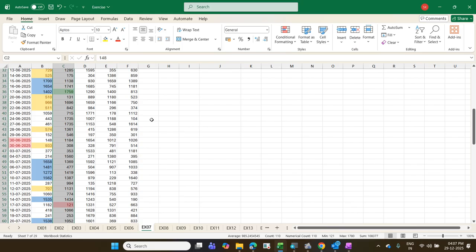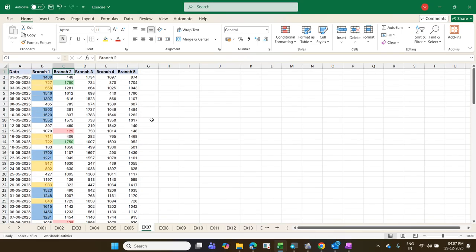Okay. As of now, whatever we did, it's available in all the versions of Microsoft Excel. But in the latest version, we have a new feature. As I told, inside a cell, you can get a bar chart or line chart. First, let us start with bar chart. I select the branch 3. Go to the conditional formatting again.